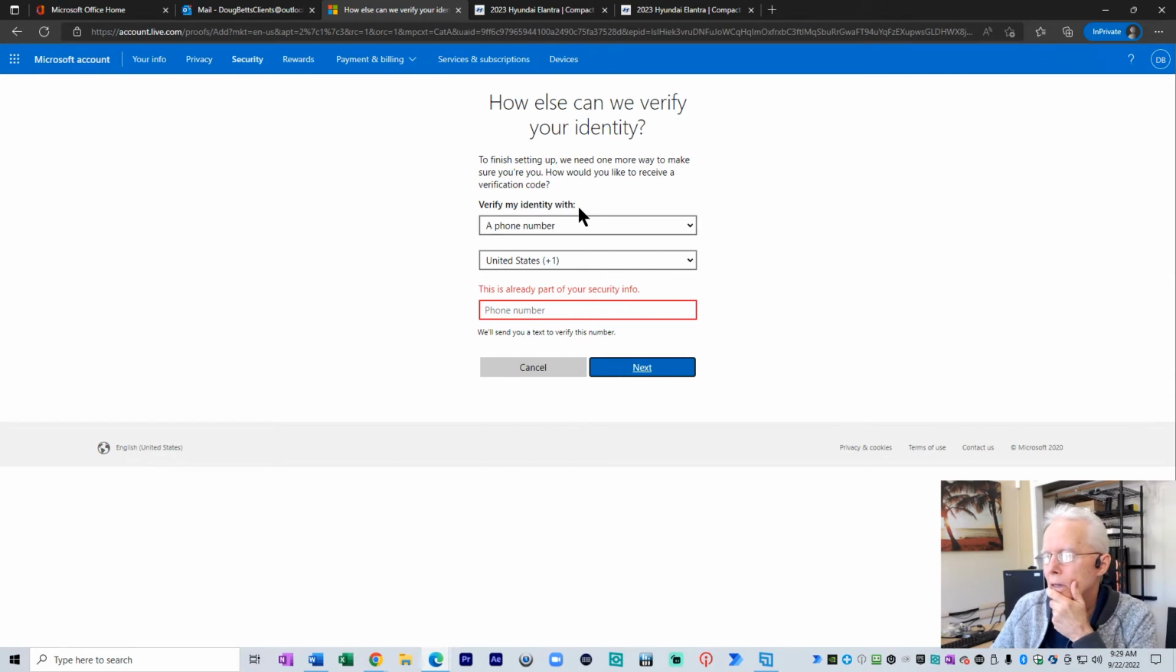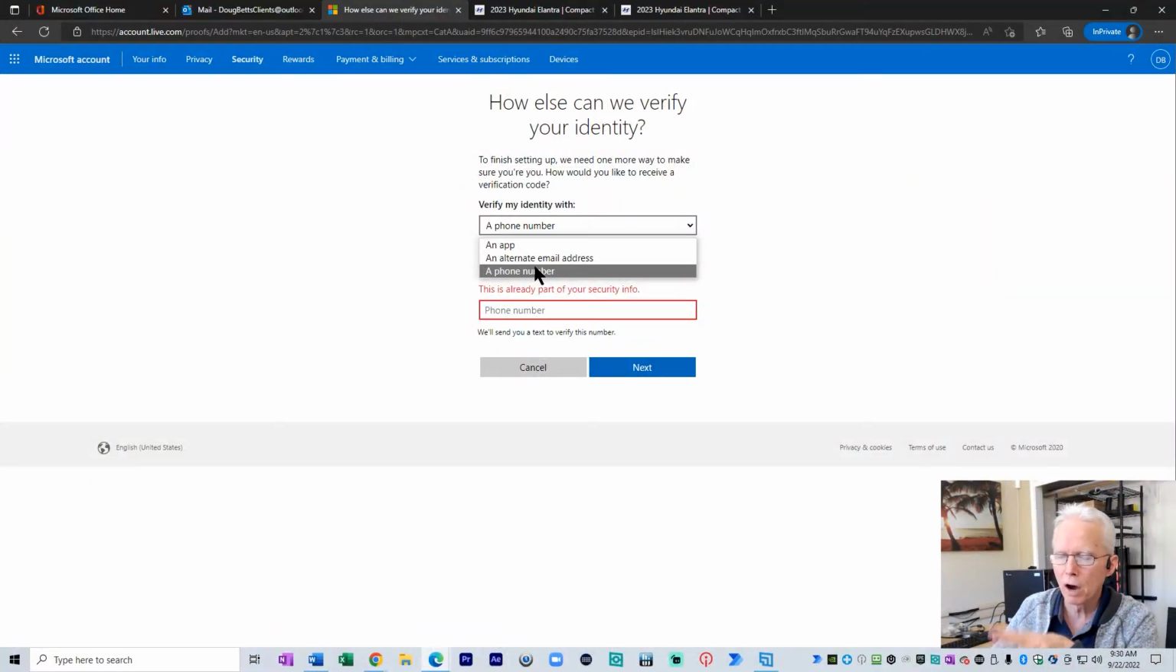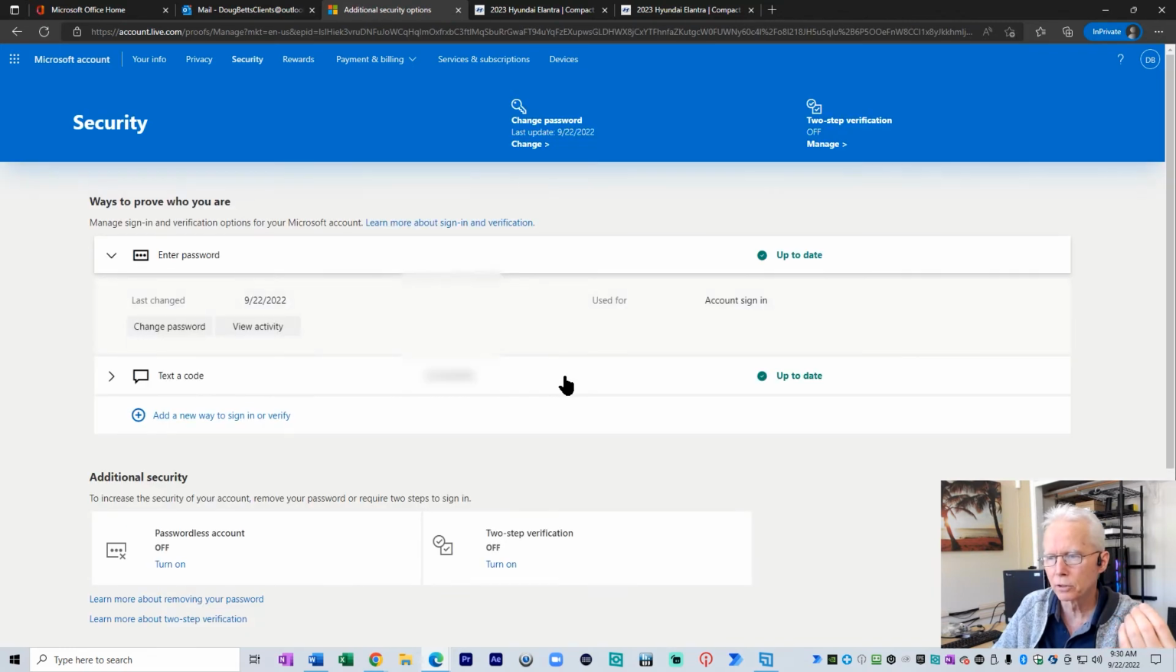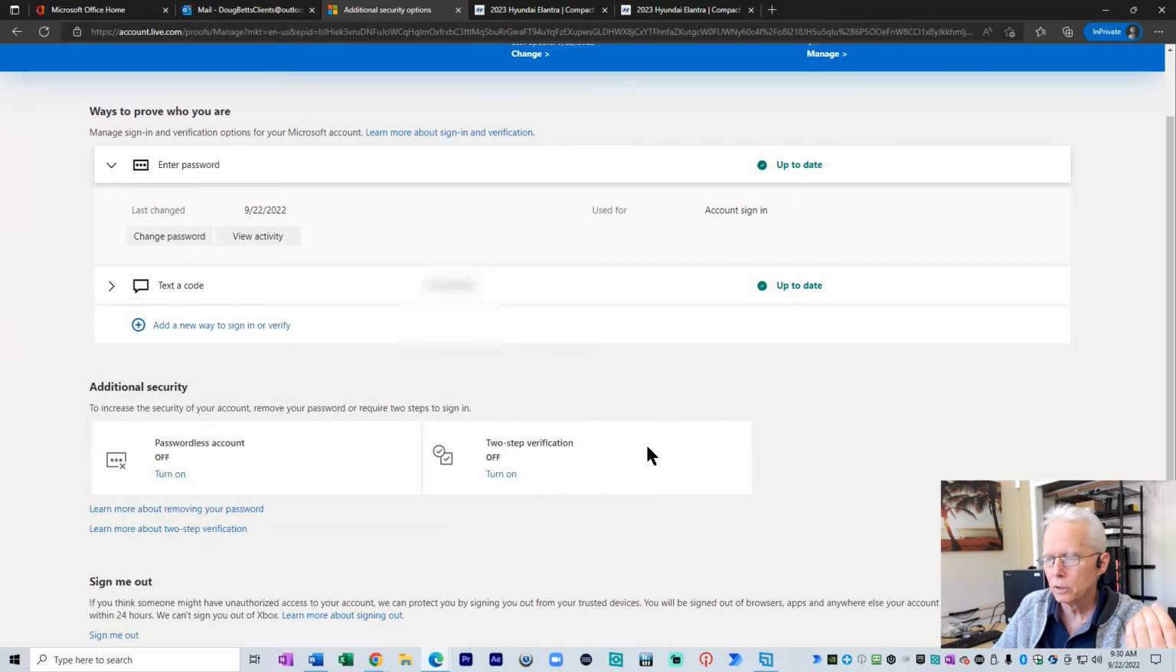Oh, that's interesting. Okay, well, all right. So here, how else can we identify? They're saying this is already part of your security. Well, fine. I want you to use that. How do I do that? I don't want another method. I want you to use that as the method. What am I not understanding here? I would have thought it would have offered me that phone number that I want to use. I don't want another method. I want to turn two-factor authentication on, and using that phone number I've already given you is fine. Ways to prove who you are.